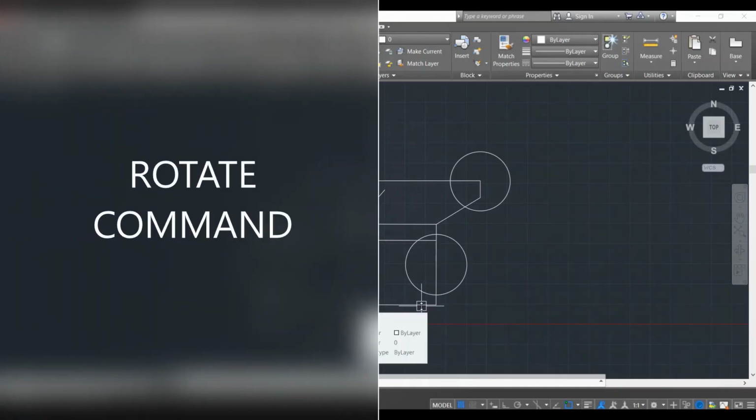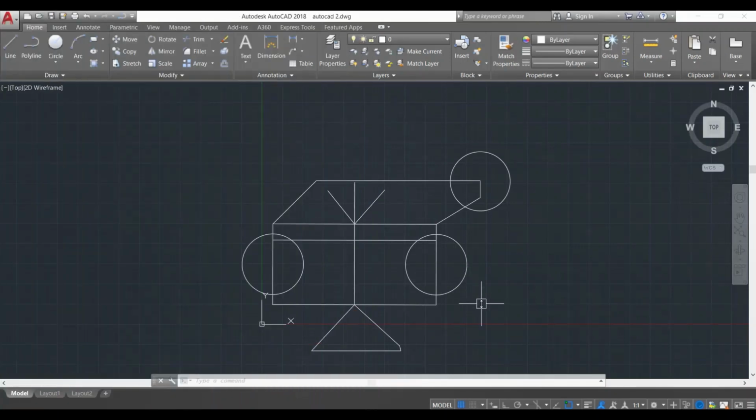Next up we have the rotate command. Rotate command is used to rotate any object within AutoCAD. It is located over here on the modify panel. You can also activate it using the shortcut key RO and press enter. Now that rotate command is activated, it is saying select object. So I'll rotate this line over here. I have selected it, then I'll press enter.